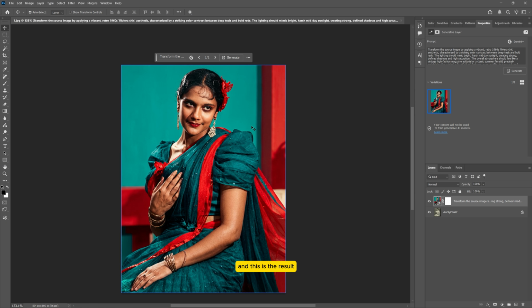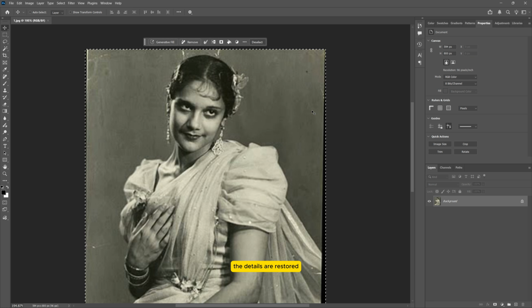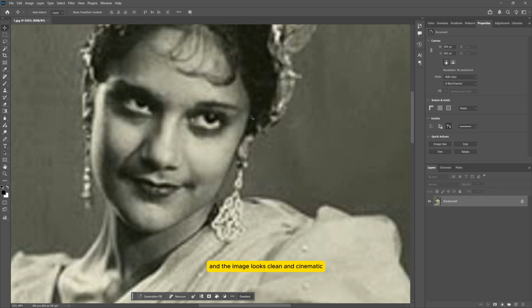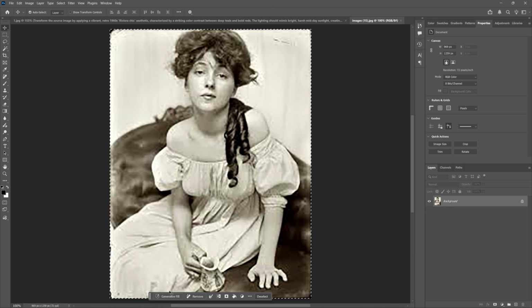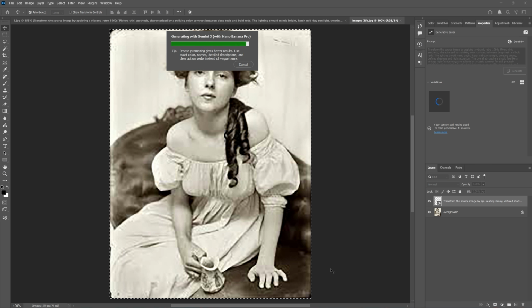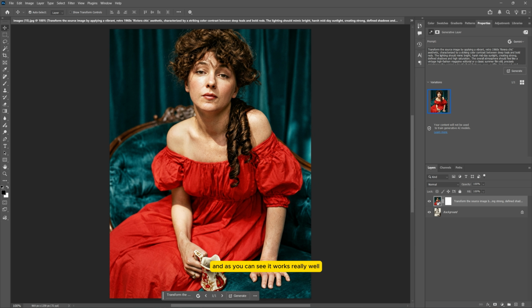And this is the result. You can see the difference clearly. The details are restored and the image looks clean and cinematic. Let's apply the same prompt to another image. And as you can see, it works really well again.